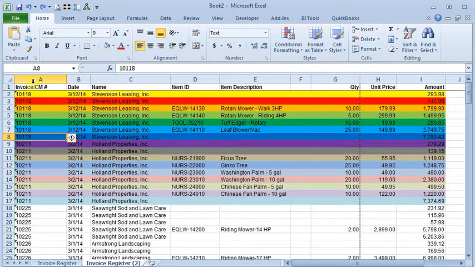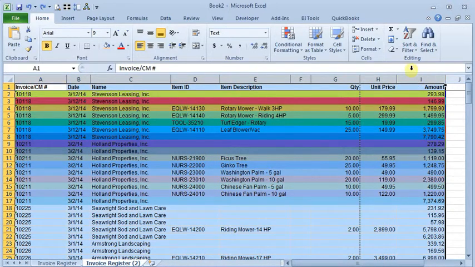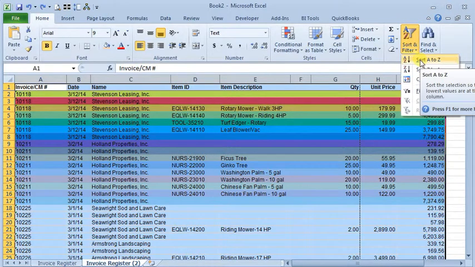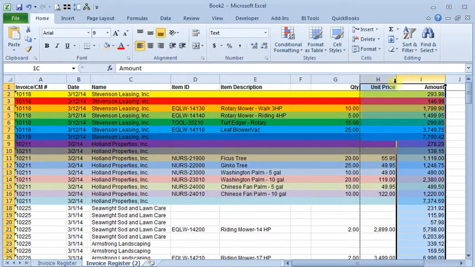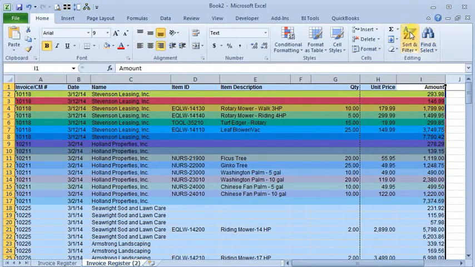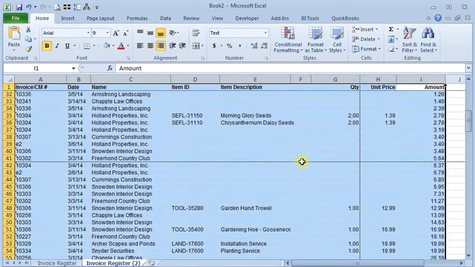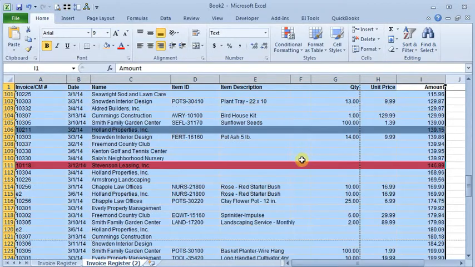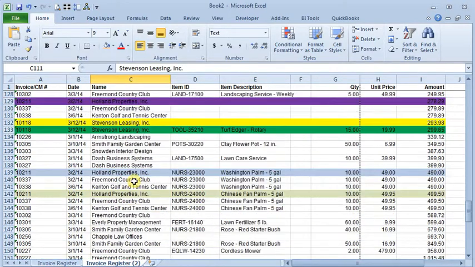One way, if I wanted to sort by the first column, I could highlight all those columns and then say Sort A to Z, and everything would stay together. Or if I wanted to sort it by the last column, I could select the other way, say Sort, and it would sort on the last column, and everything would stay together. If I come down here, you can see the colored rows are still intact.